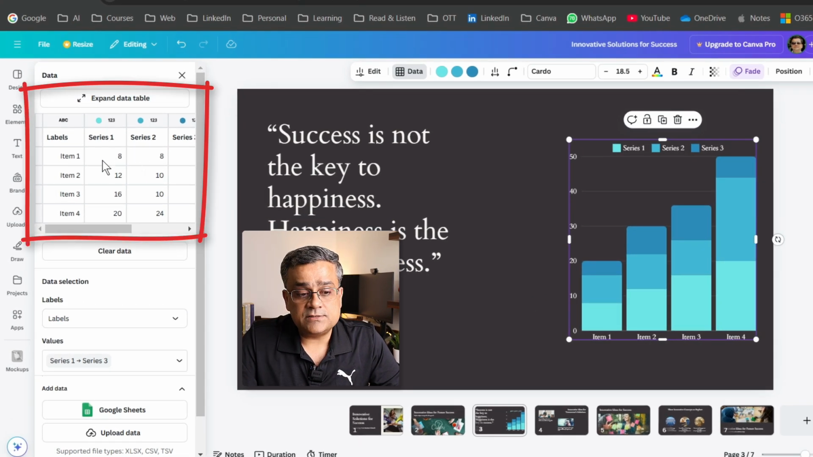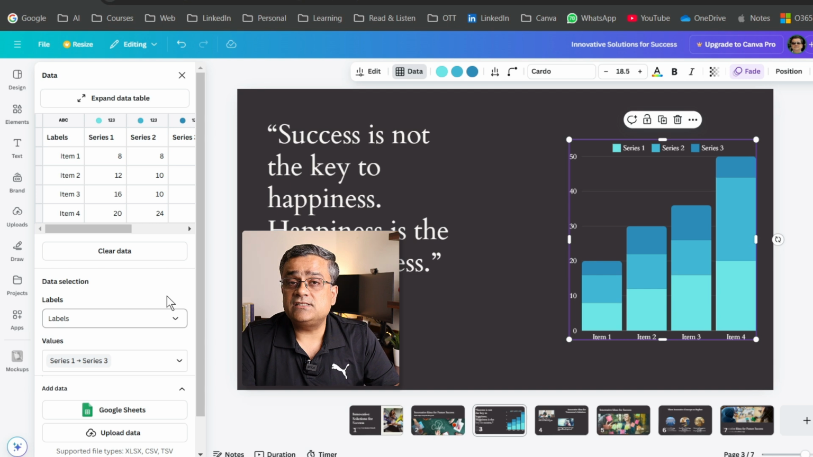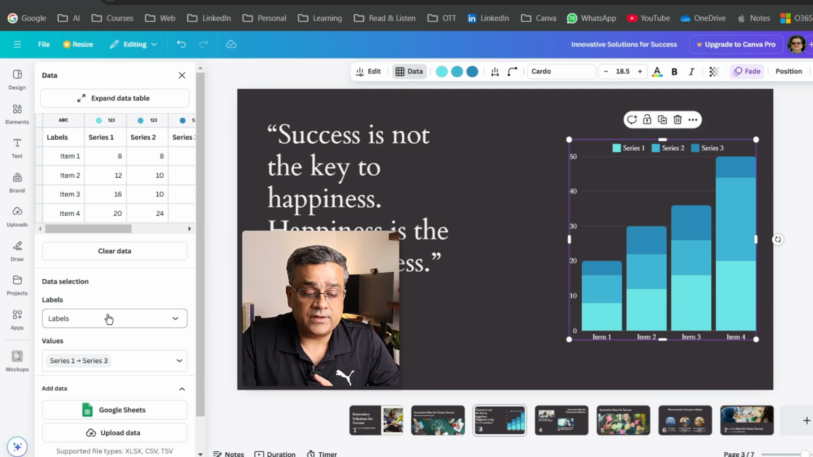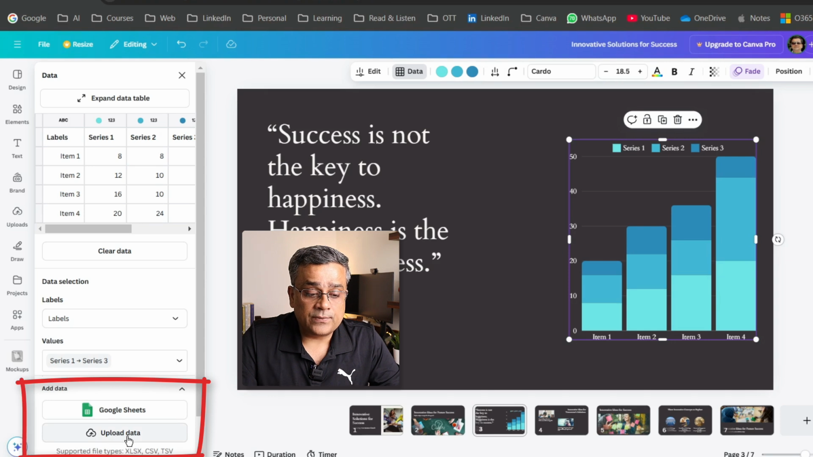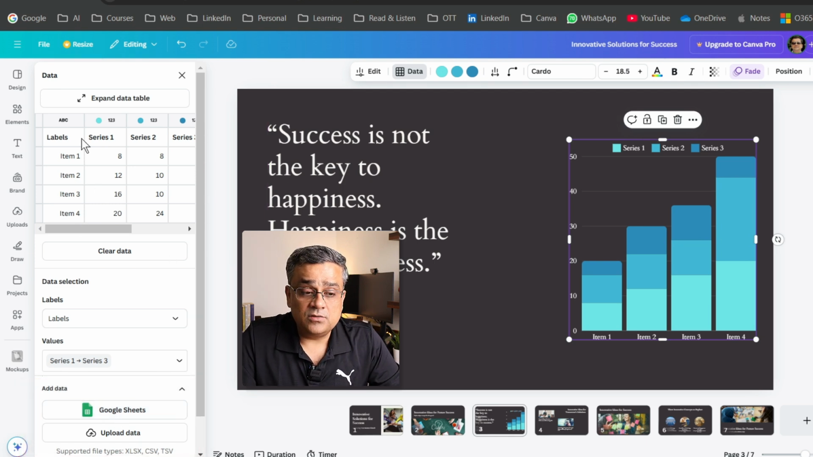You can update these values right away here, or you can click on clear data and feed in your own data here. Or if you have any additional file, one CSV, Excel file, Google Sheet, everything you can bring it here. You can see you will be able to upload Excel files, CSV and TSV files, and you can also connect any of your Google Sheet to bring your own data here. So that's the way you will be able to use the chart option. So this is one very good option.